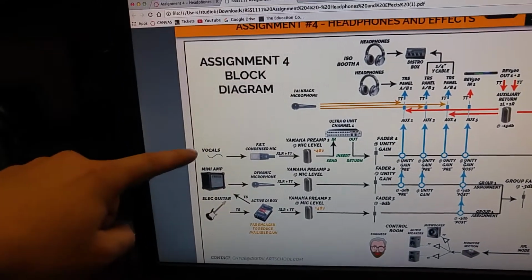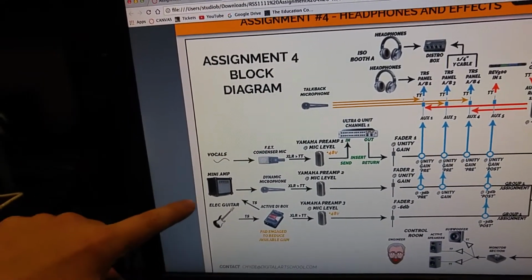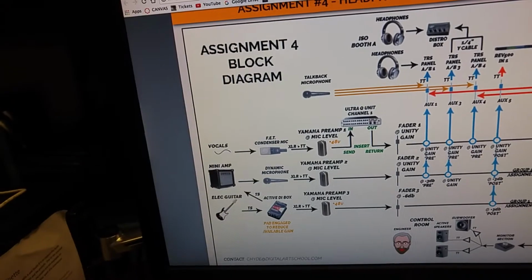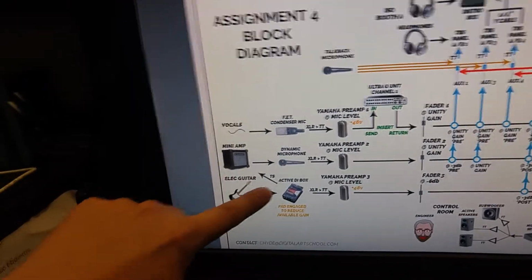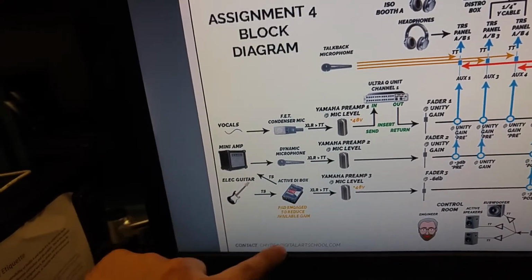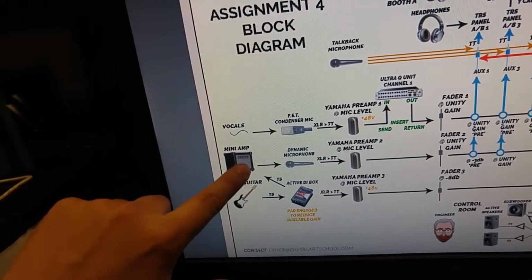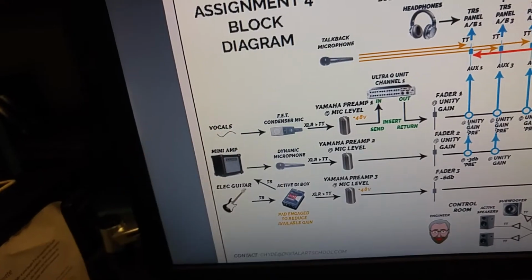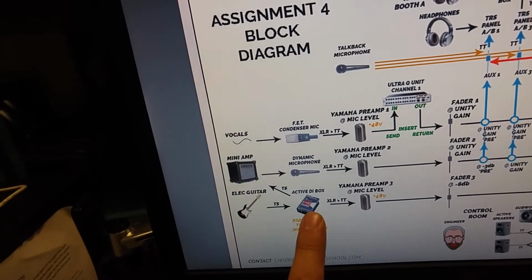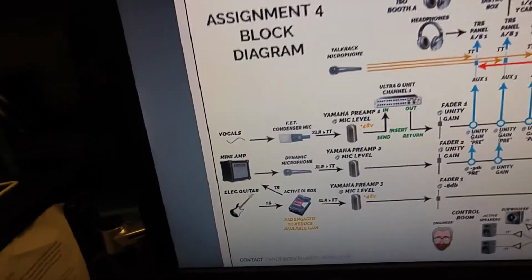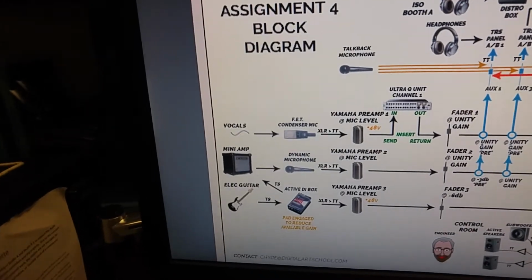You can see here that we've got vocals into a vocal mic, we've got a guitar amp going into a dynamic mic, and then we have an electric guitar going into an active DI box that's padded. A copy of the guitar is going through to the mini amp so that it's making sound for the dynamic mic, and we're using the balanced output of the active DI to record a separate direct channel on the console.